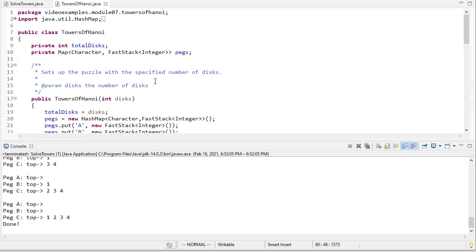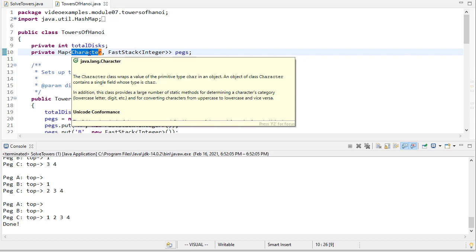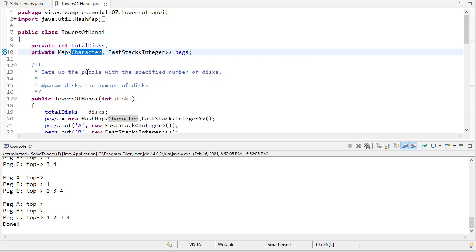What we do is we take the original solution we had and we add a map of stacks. And this is going to allow us to name our pegs. We could either have this be a string or a character. We did a character so that we could call them A, B, and C, but we could, if we wanted to, make this a string and change the name.